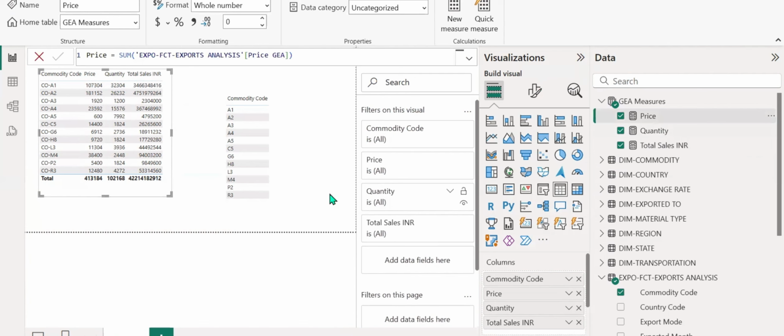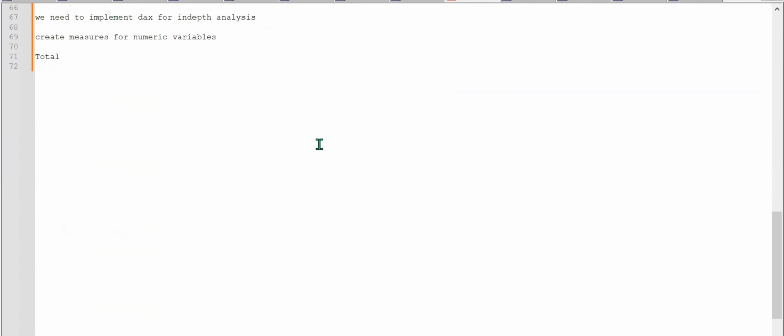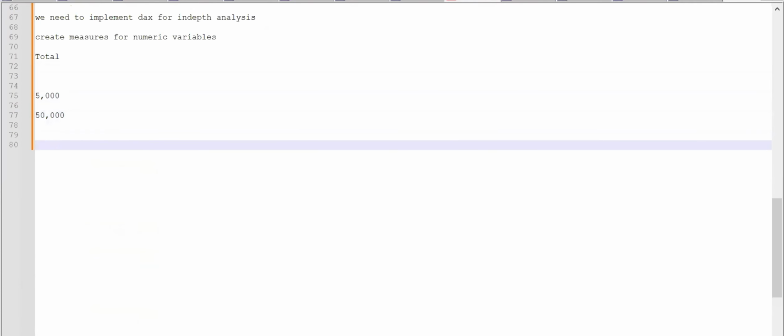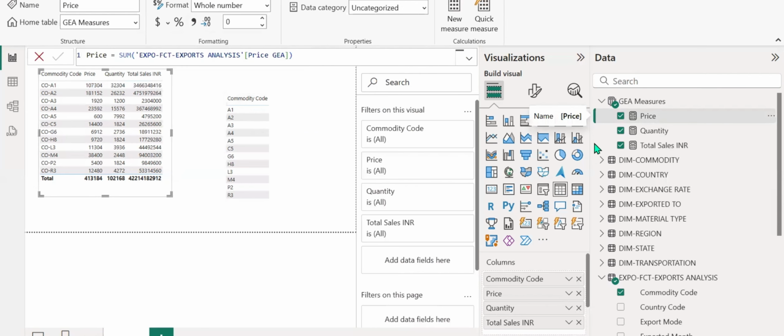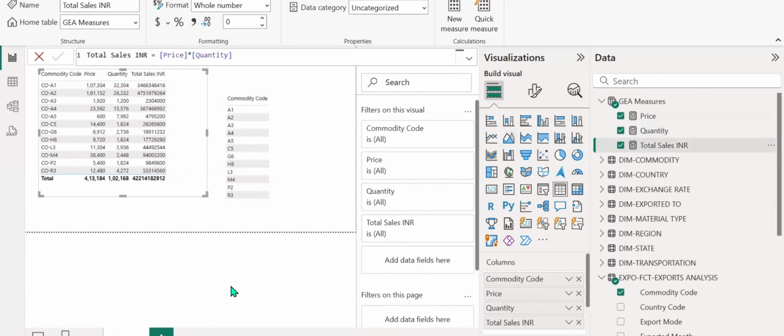Now click on the price, make it comma separated so that every 1,000 it separates. For example, 5,000 is 5 comma 3 zeros, 50,000, which is the 1,000 separator. Click on the measure and click on the comma so that it separates. Okay, we got the comma separated. Click on the quantity also and give the comma. Click on the total sales INR and make it comma.